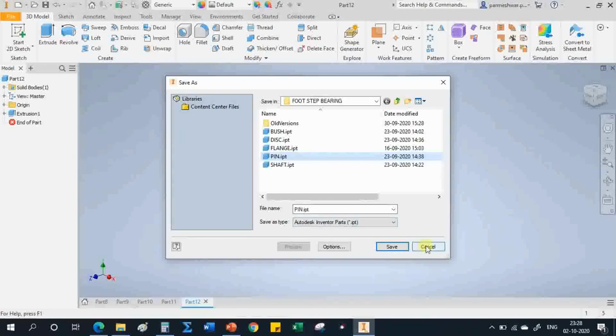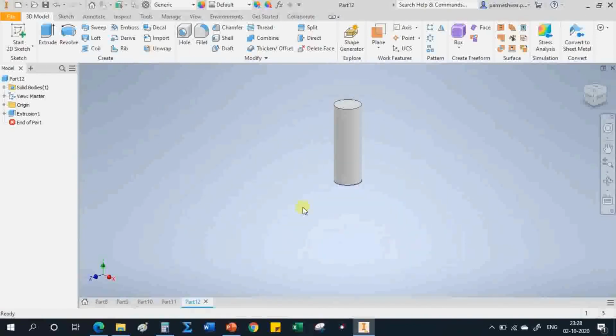So in this way, this is the part modeling. These are the parts of this footstep bearing. In this way we can make the parts.